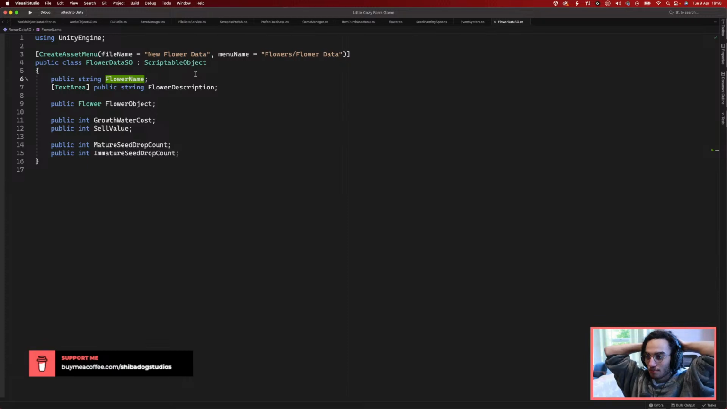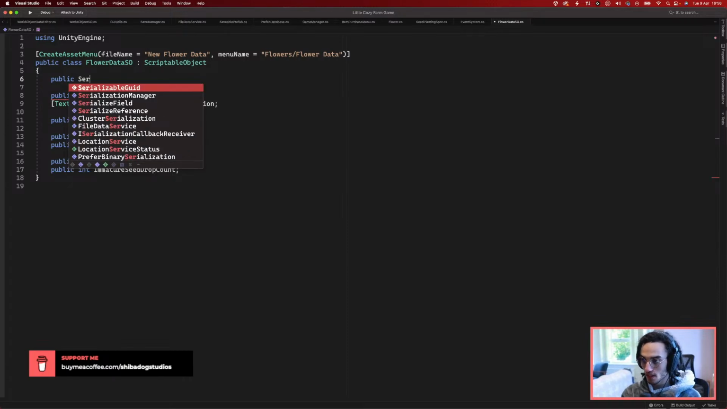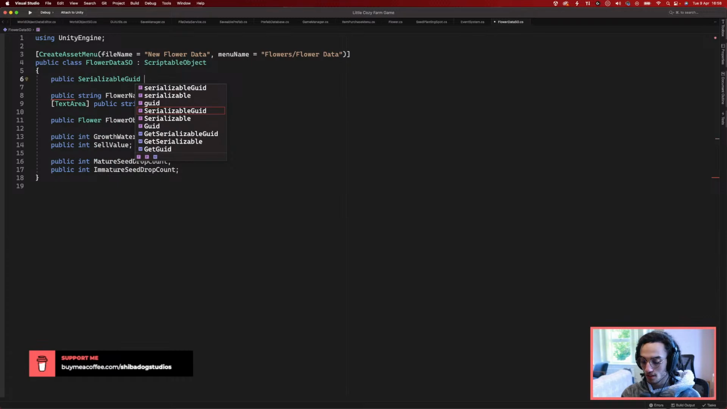Grab a flower data scriptable object from the database and then pull that instead of... yeah, I think that probably makes a lot more sense. Okay, so let's go ahead and give ourselves a public serializable GUID ID, which is going to be get, private set.